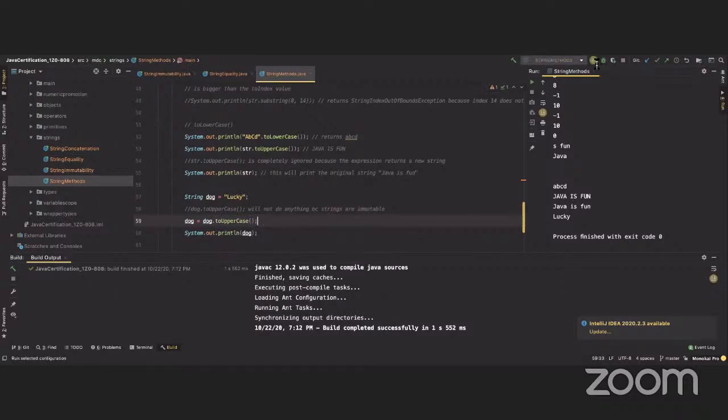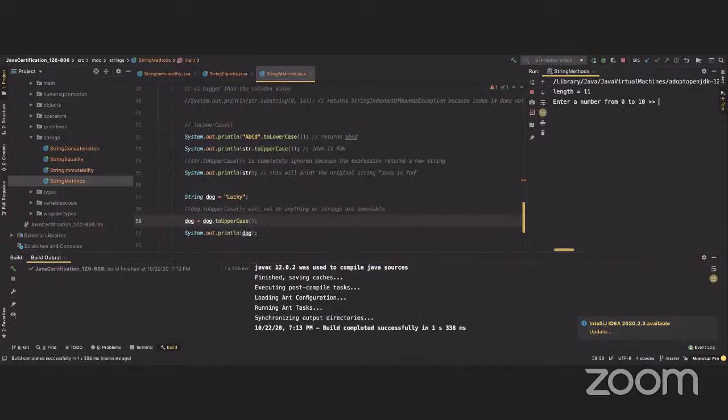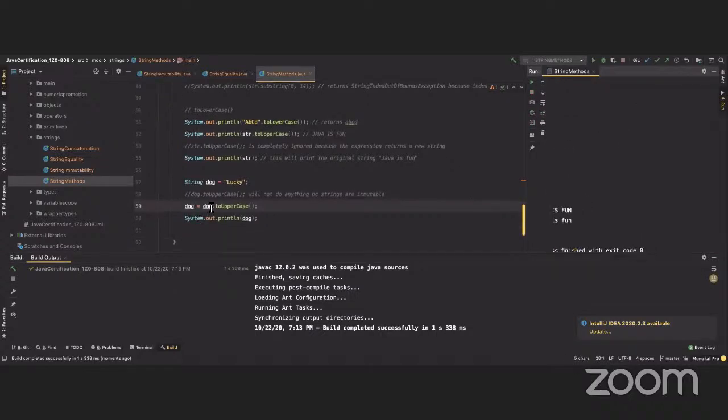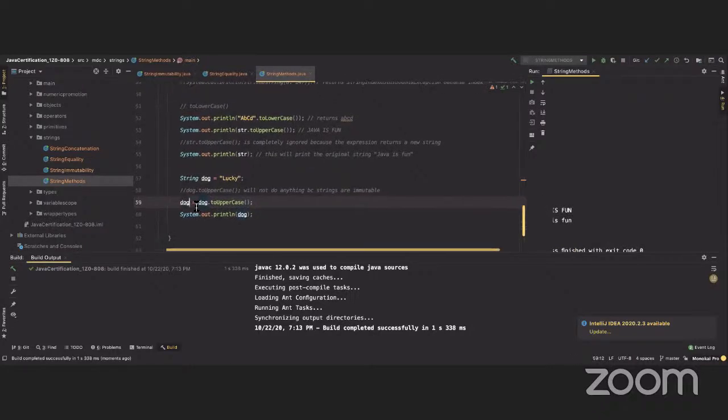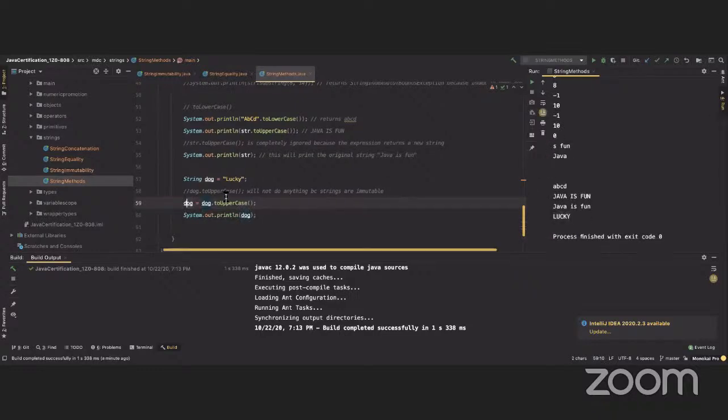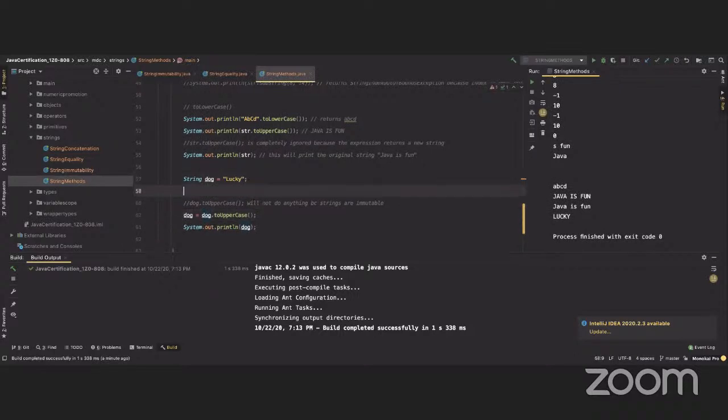You see? Because we are reassigning that value to this variable again. But whatever you're doing here is a different string. It's not the same. So the value of dog before was Lucky, but now dog has a different value. It's a different string. So is the hash code going to change? Correct. Want to see it? I want to see it.